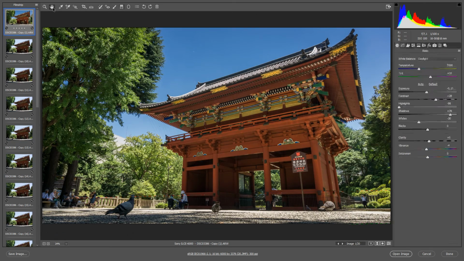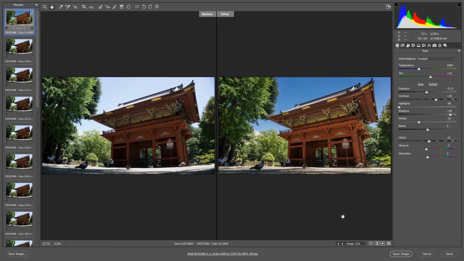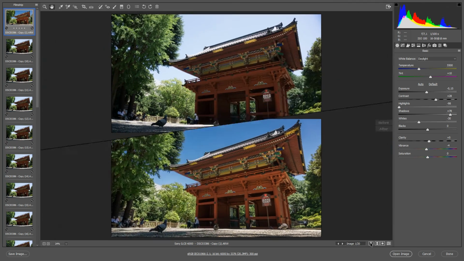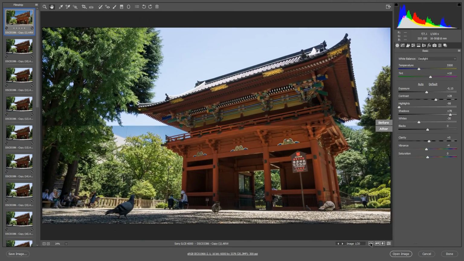So I think we are done. Let's compare this to the original image. And that's quite a difference, isn't it? You see the sky is now actually blue like it should be. And we see also more details in the shadows. And we removed the lens distortion. So click a few times to get back.